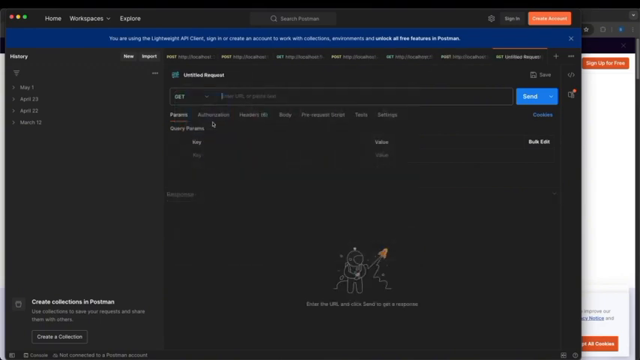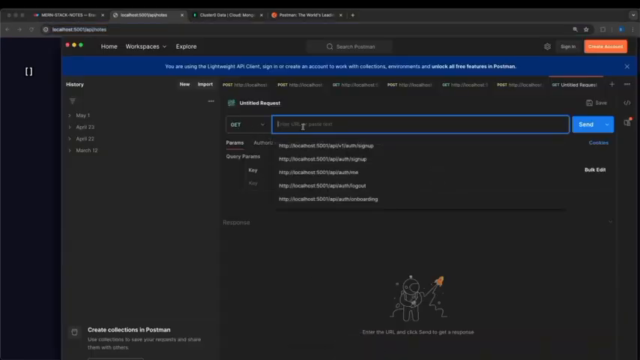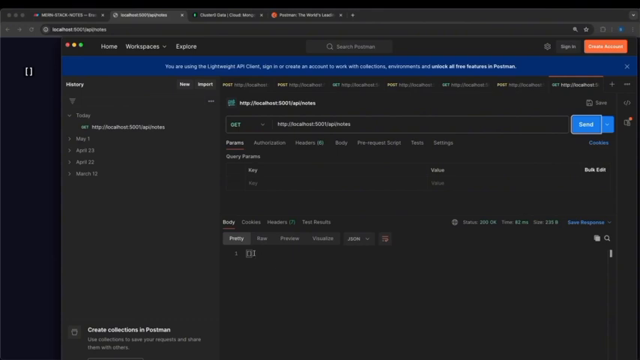Let's say send an HTTP request to our endpoint. Now we can copy our URL. Let's go right here. It'll be a GET request, and then send the request. We got an empty array. Now let's try to break something in our code.